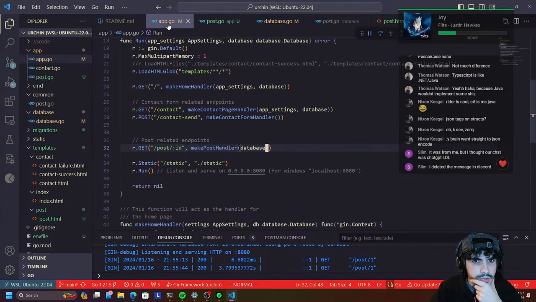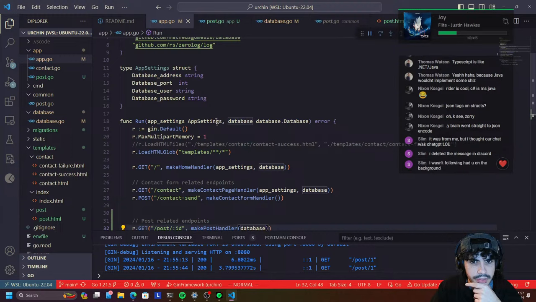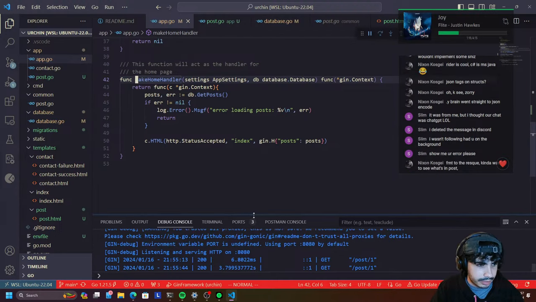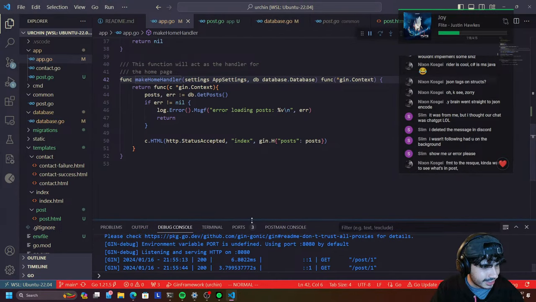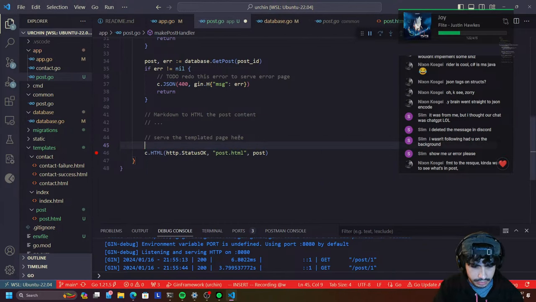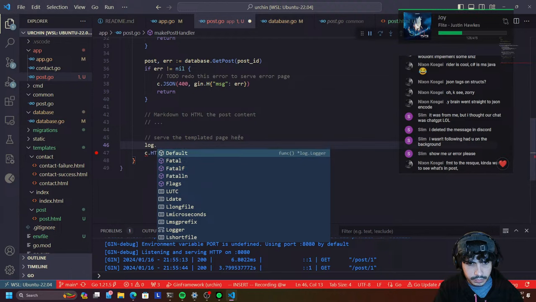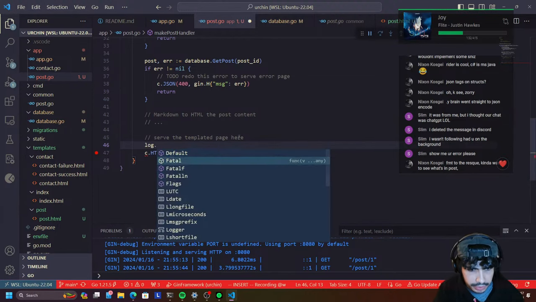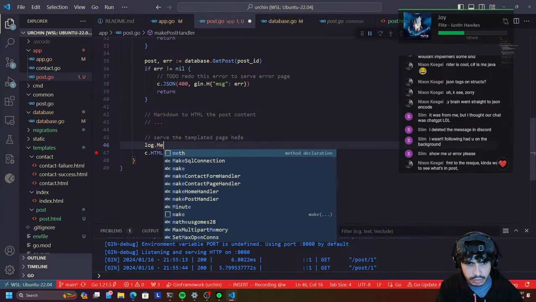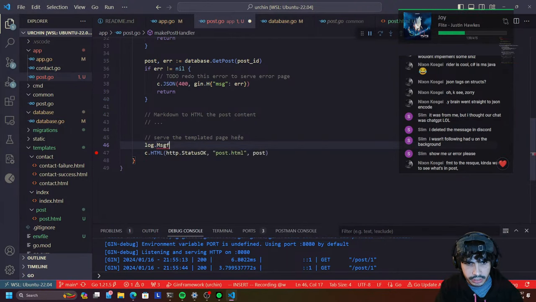Index.html. Is that how we're serving the index? Index, show me your error, please. There is no error. That's the thing. Kind of want to see what's in post. Yeah, okay, cool, let's do that. So we have log. So we have, what do we have here? Fatal message? It's message, I think. Msg, Msgf.